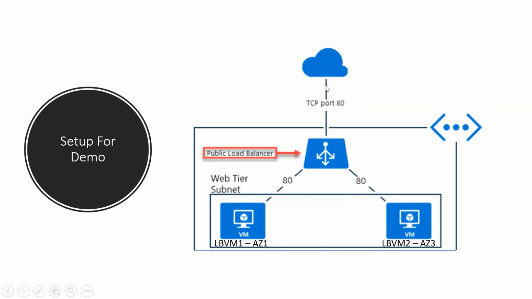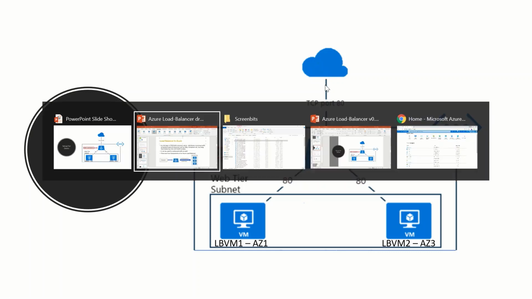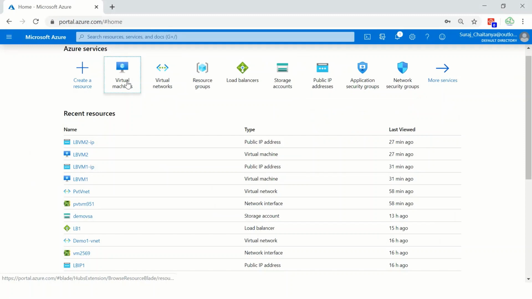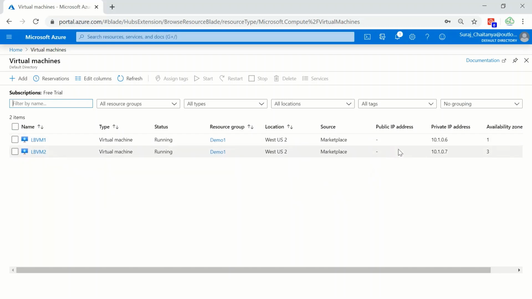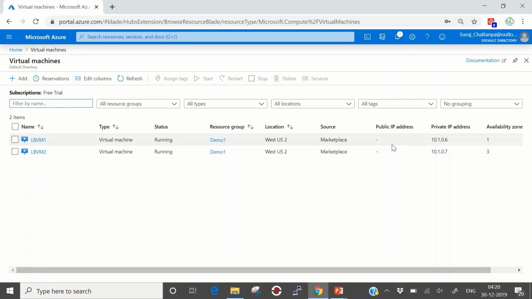So let's log into the Azure portal and start configuring it. So this is my Azure portal. Let's go to the virtual machines quickly. These are the 2 virtual machines which I was talking about, and you can pay attention here, guys. These 2 machines do not have any public IP address because I'm going to use a standard load balancer, which is a public facing load balancer. So I will be using that front end interface for users to communicate with my backend pool virtual machines. And you can see these are in different availability zones. This one is in availability zone 1 and this one is in availability zone 3.